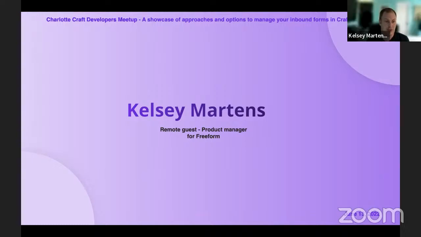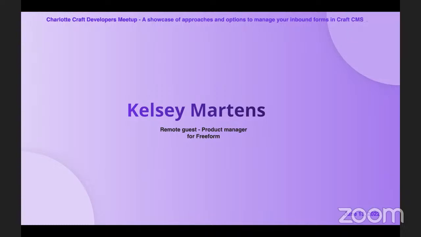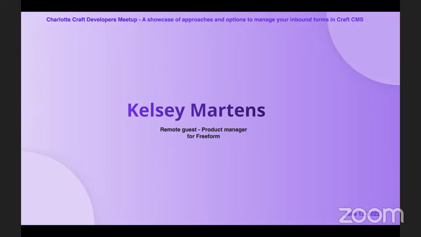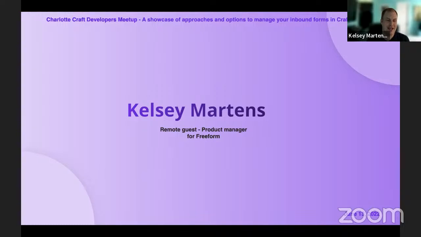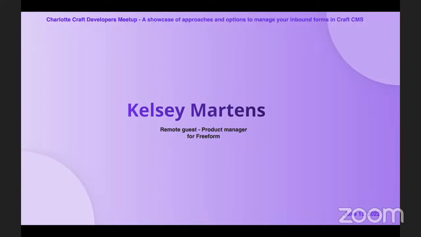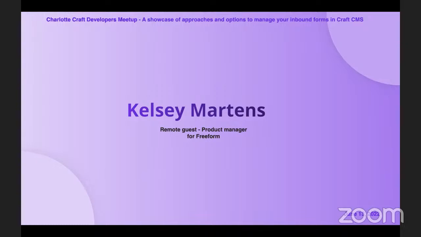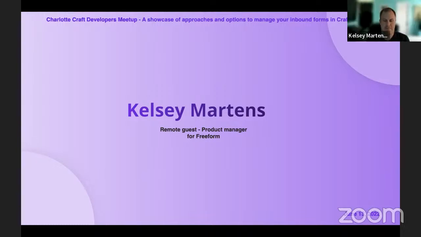Basically, some of our focuses for Freeform: we have a very strong focus on reliability. We know that if Freeform doesn't work correctly, that could cost you a client or a lead, and that can result in lost revenue. So we have lots of built-in features to address that. And I think you've mentioned some of those as well.